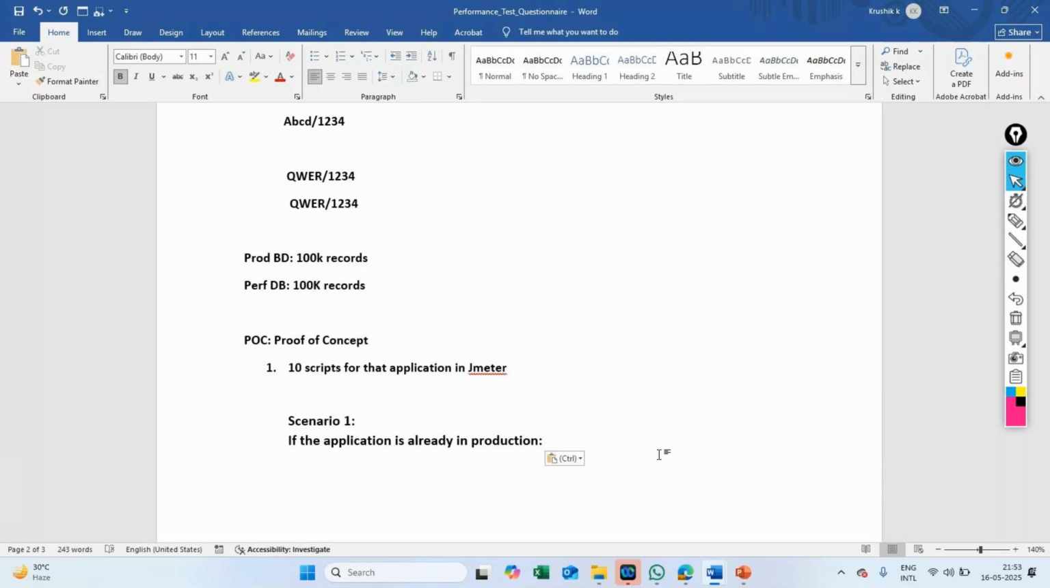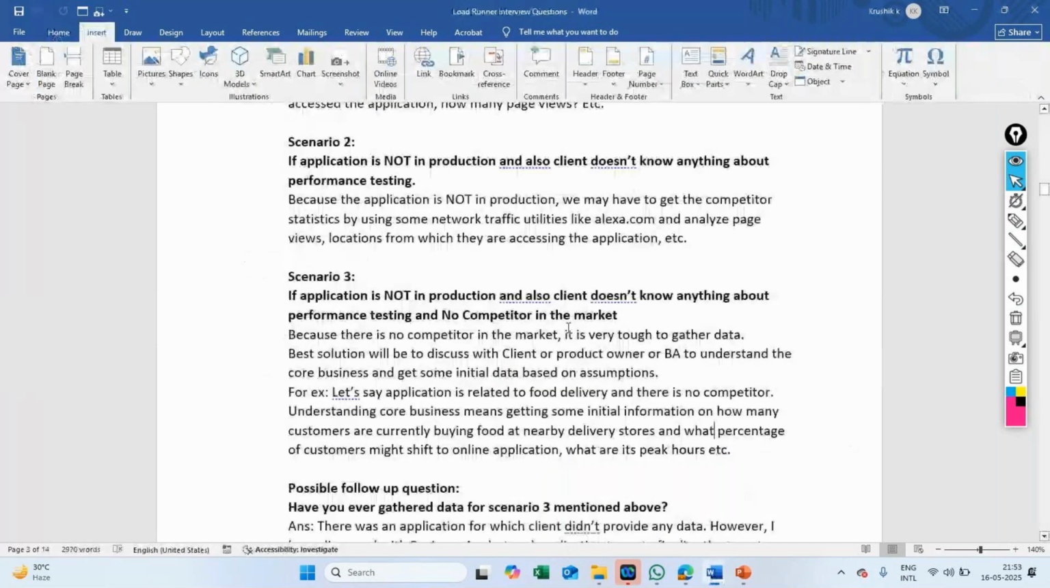So let's say 1 lakh users are daily going to nearby stores and purchasing food. Out of them, let's say 50% of the users might convert to online business, switch to online business if you start an app. So like that, they will get some metrics. To begin with, they will start with some metrics like 50% of the offline business or 25% of the offline business as input, and they will start doing the testing for that. Okay. So in scenario 2 and scenario 3, we don't have much control.